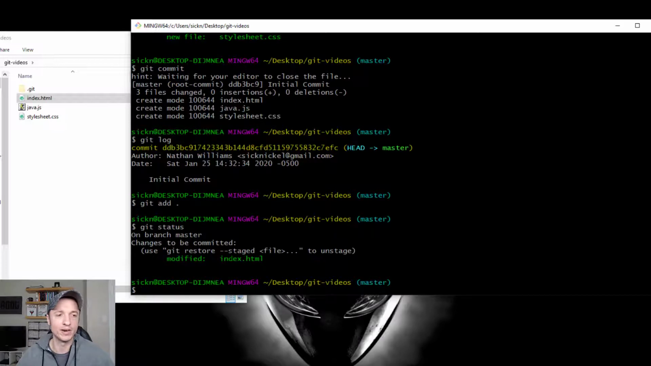And you see that it only moved our index.html file to our staging area because that's the only file that has changes made to it. If we change our java.js file or our stylesheet.css file, then those would also be moved to our staging area. All right, so we have our file staged. We want to go ahead and commit our file.